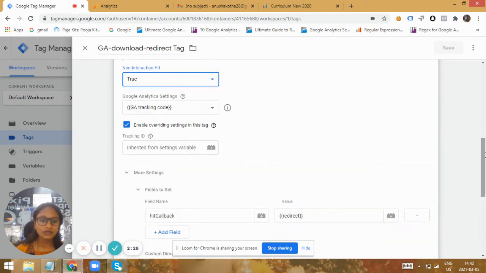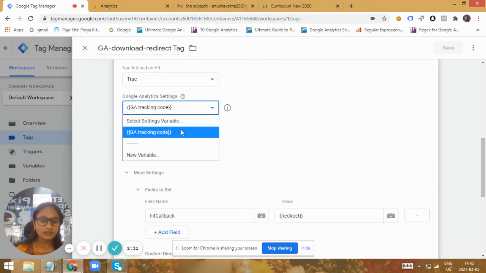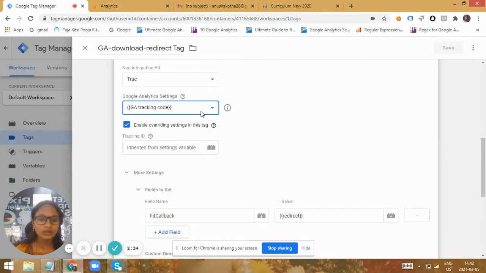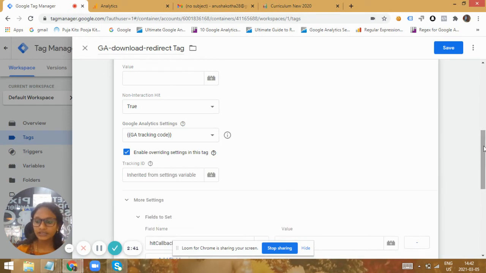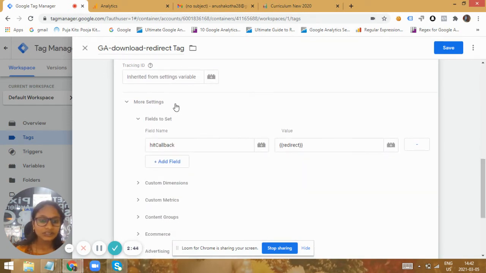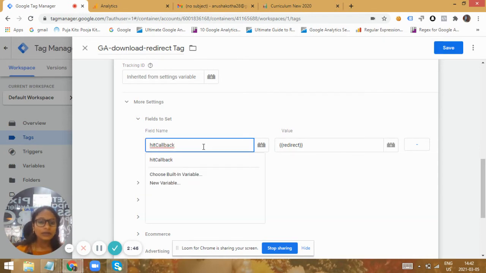And then you need to implement the Google Analytics tracking with the GA tracking code which you have already implemented on your website, and just mention the code ID over here with the variable name GA tracking code. And then you have to enable the overriding settings in this tag in order to get the advanced features. So in that we have the more settings, and you need to update a field called the hit callback. So this field called hit callback is mainly to indicate that the data could be sent to Google Analytics, and only then the user will be redirected to the particular download page.